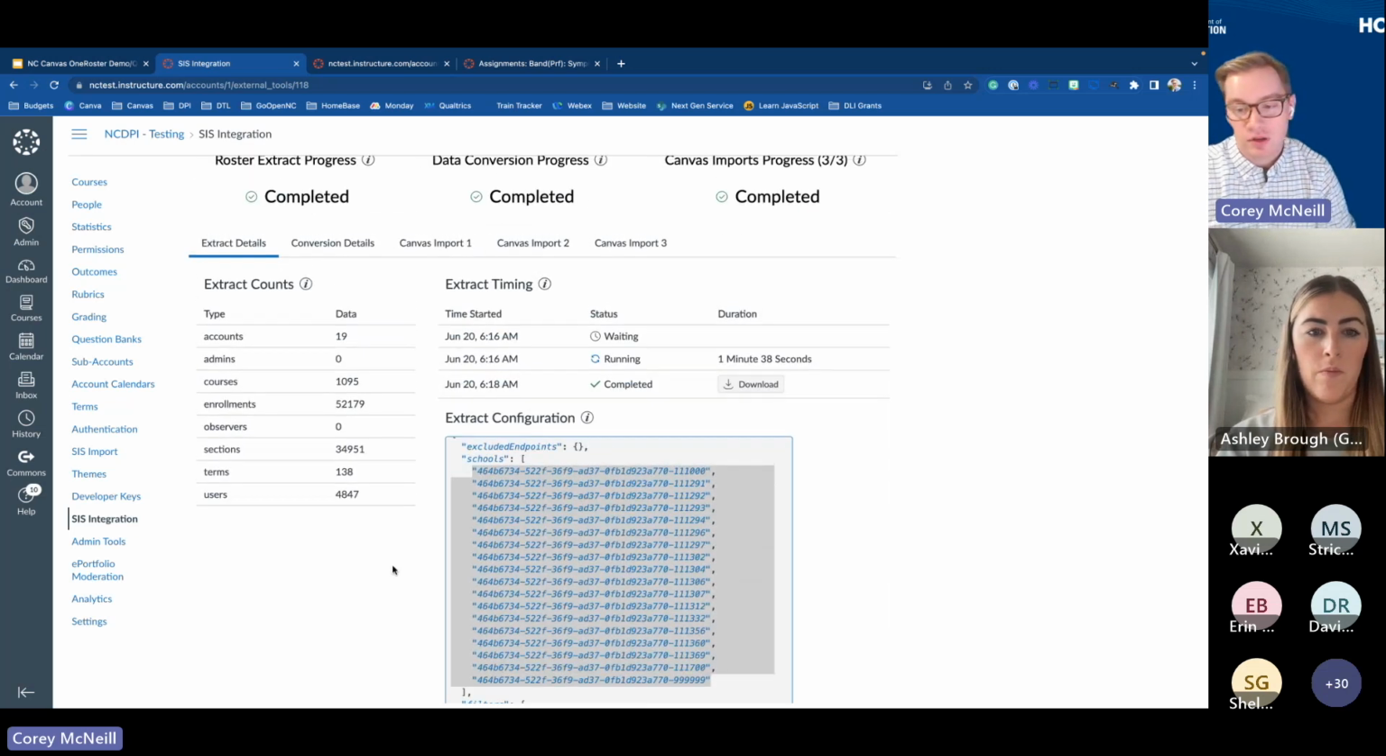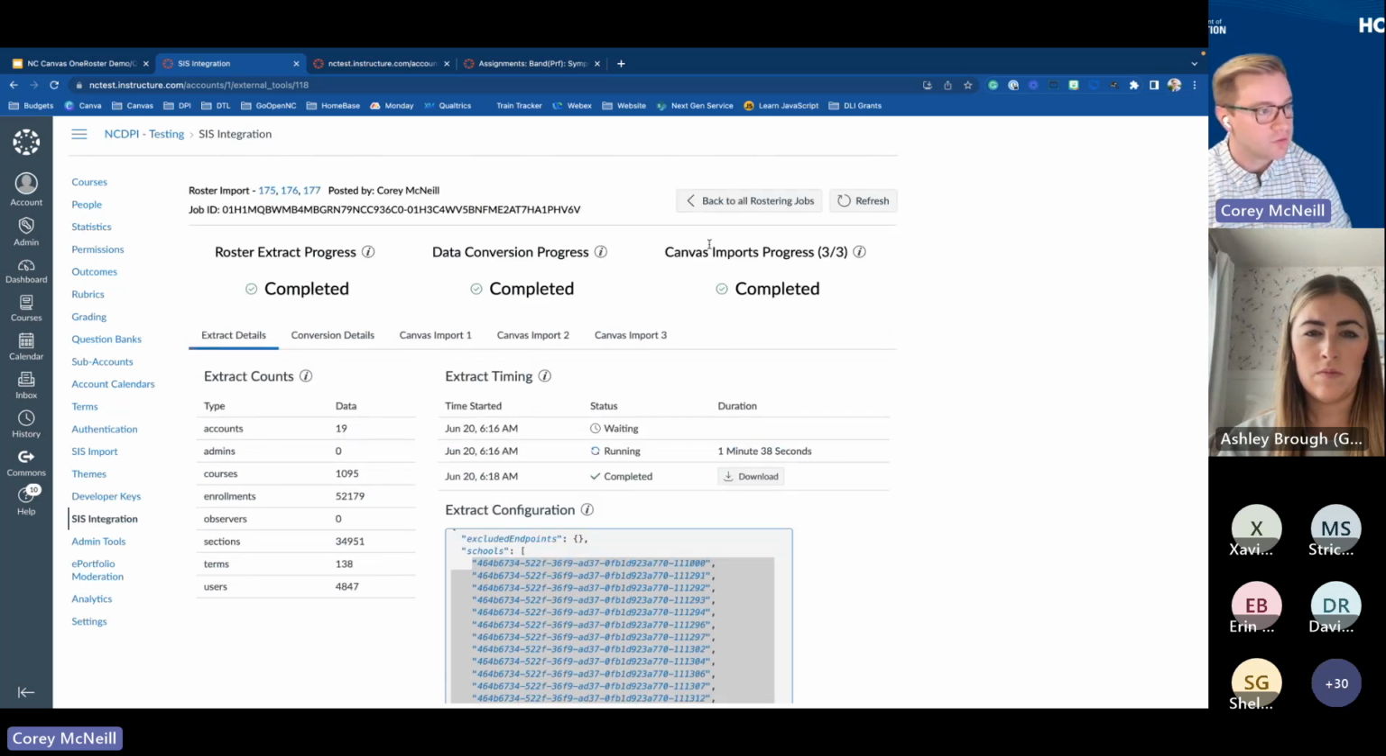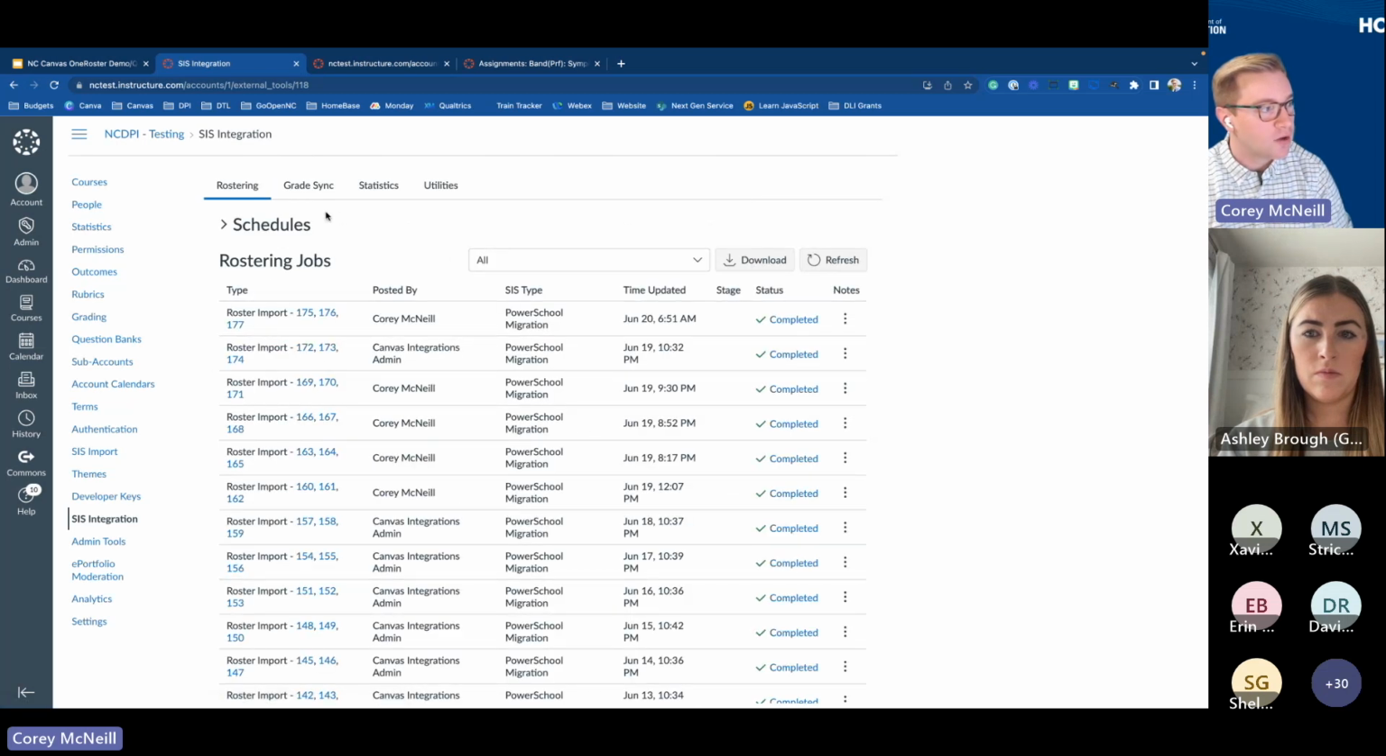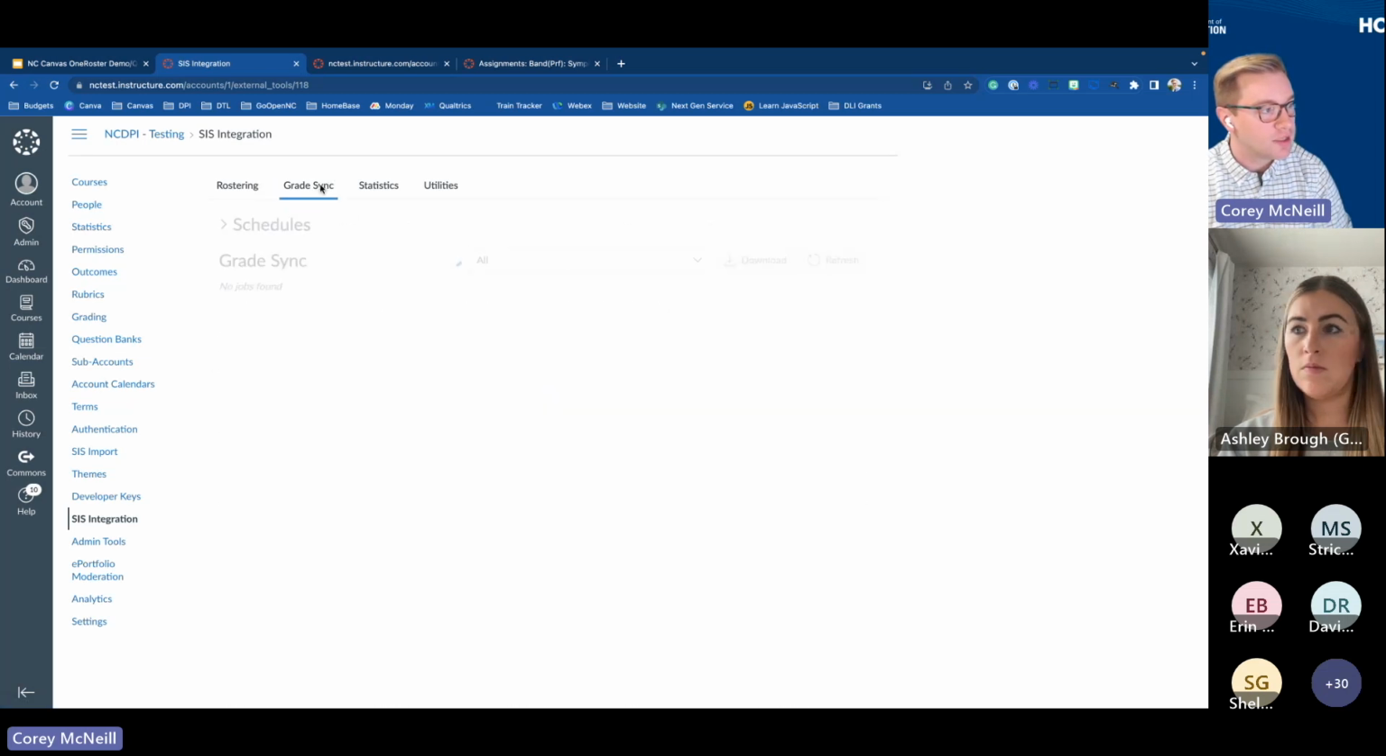So here again, just giving a deeper lens as to what the data is that is being pulled out of PowerSchool for your Canvas instance. For those of you that I know really enjoy looking at this type of data, diving into it, I think it's going to be a nice added feature for you all to see some of that additional information. I also still have the same grade sync option.